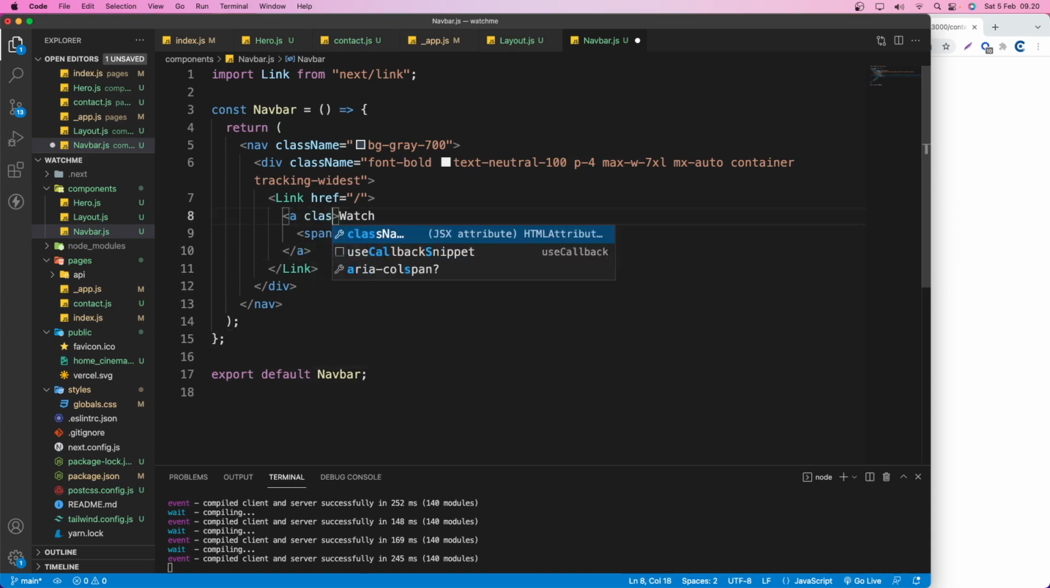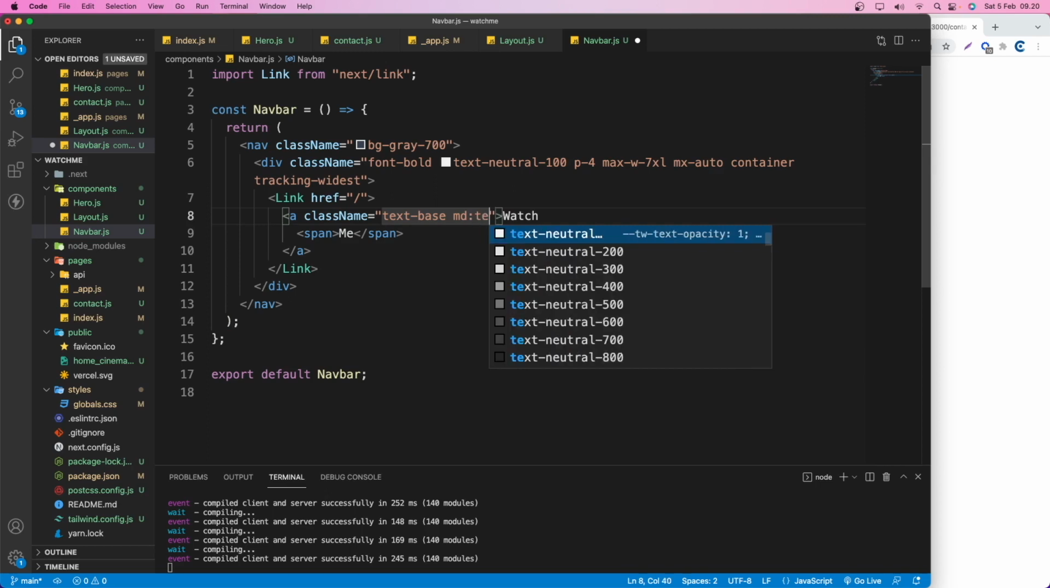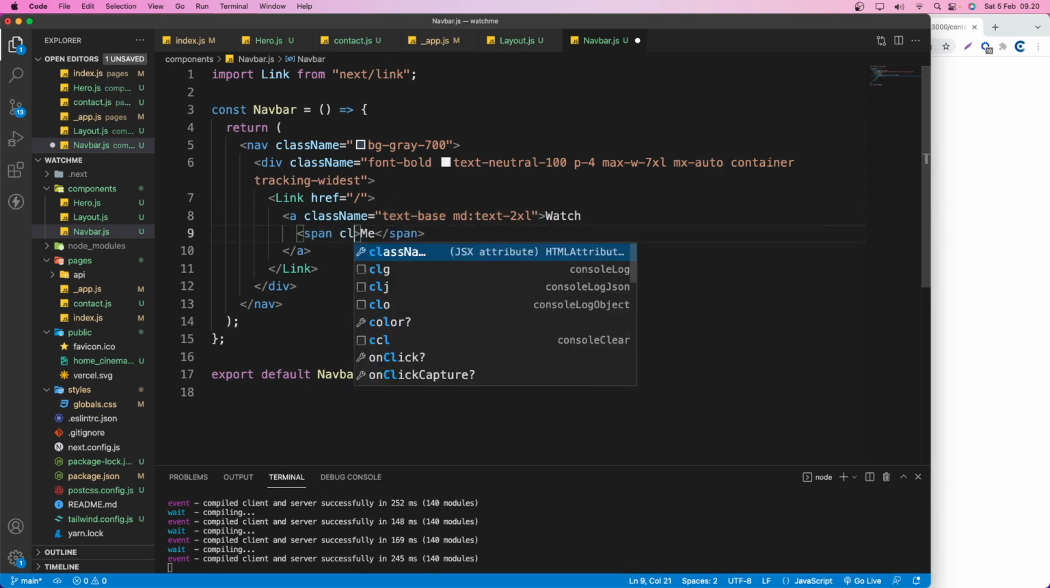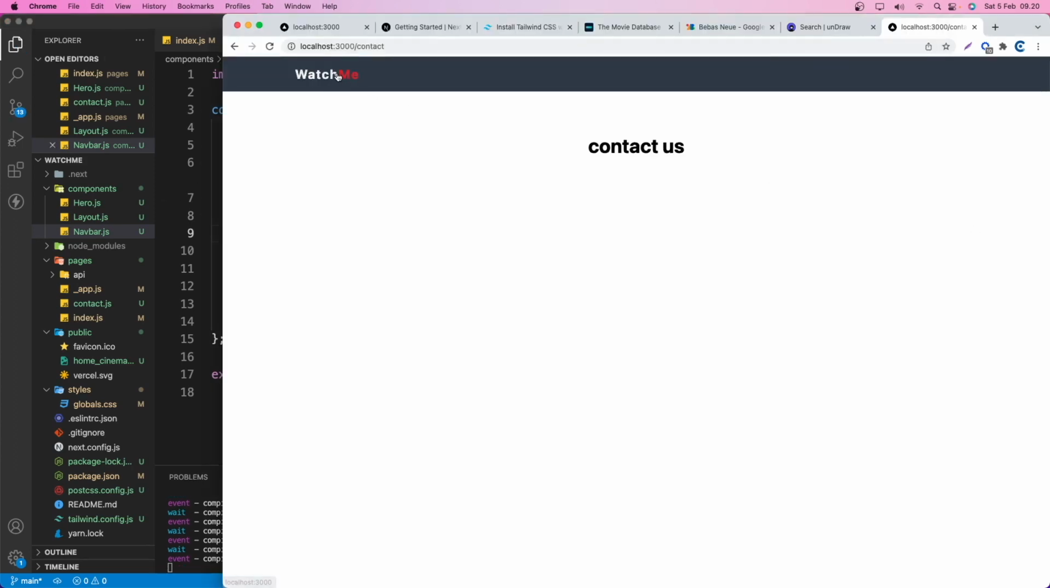I'm going to say class name set equal to, the text is going to be base, and for the medium I'm going to change the text to, let's say 2xl to make it a little bit bigger. And in span here I'm going to add the class name, and it's going to be the text red, let's say 600 to make it red. Okay, if I save and let's take a look, this is what we have.